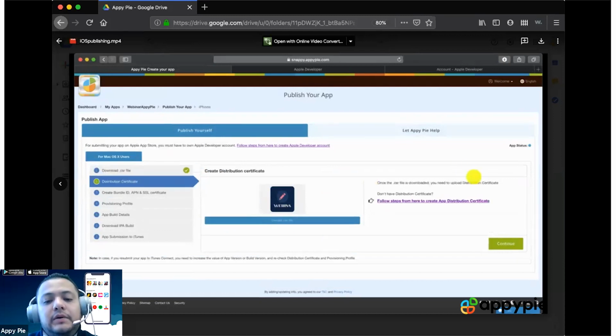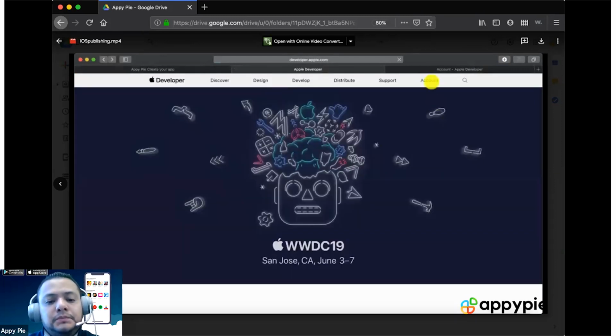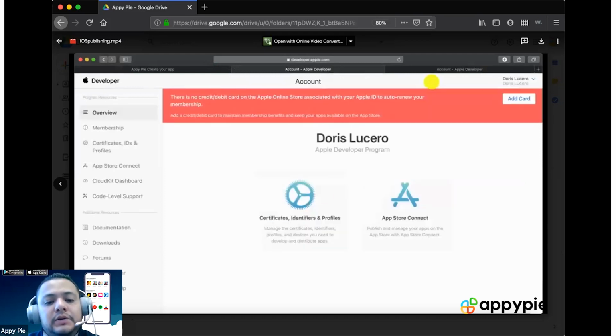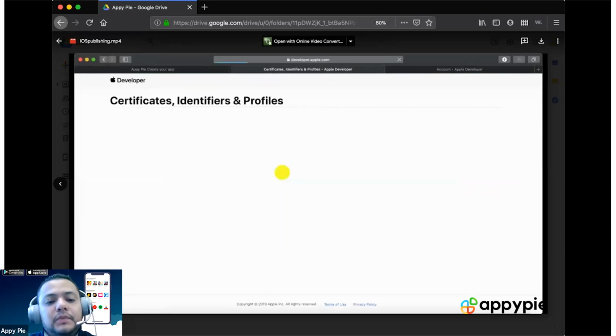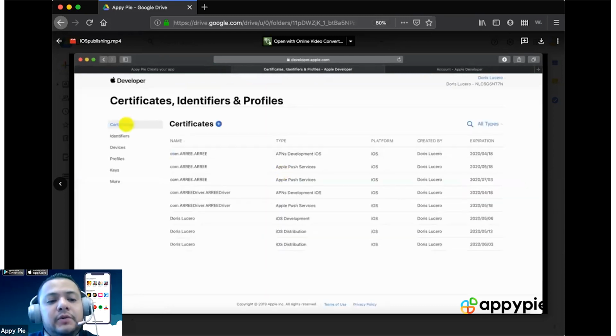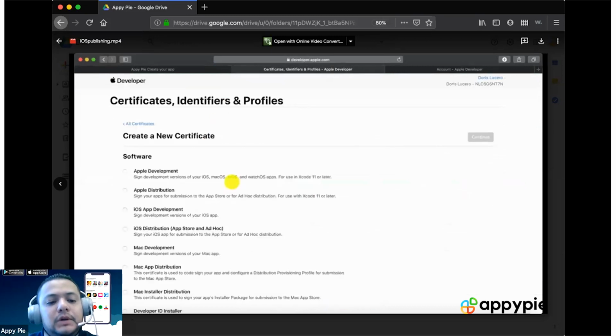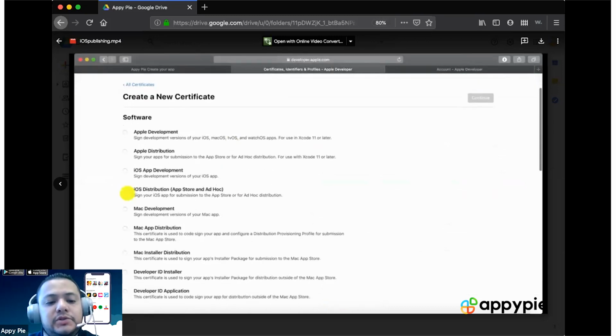We're going to go ahead now and go into the Apple developer account console. Click certificates, identifiers, and profiles. Then on here, you're going to want to click on the plus certificate. It's this little plus sign right here. Next, look for iOS distribution, App Store, and Ad Hoc. So that's the choice. You're going to click continue.